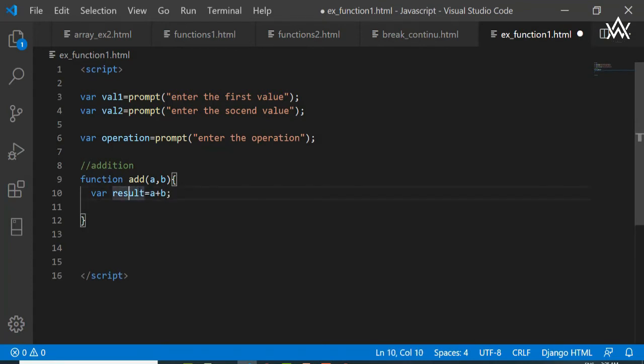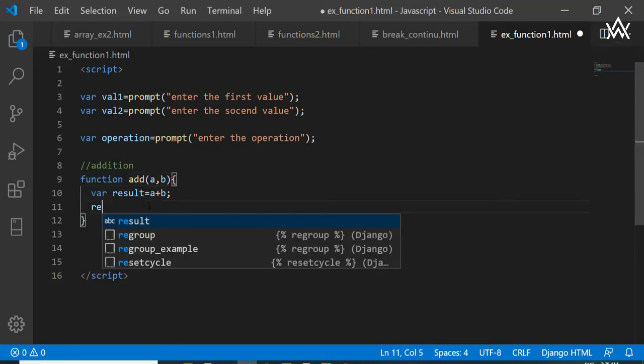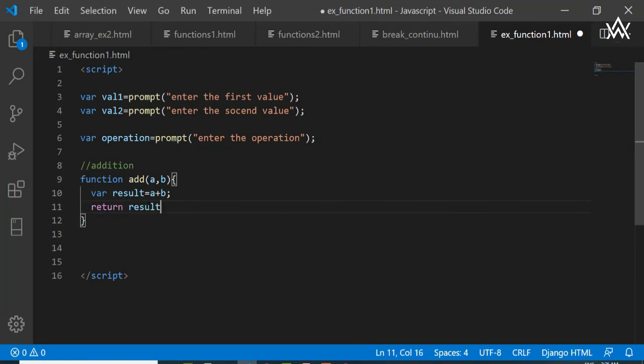But like that, this function will just create a variable inside it, and when we call it, it will do nothing. Okay, it will do nothing. So we have to return the result. So return result. Remember from the last video the return keyword, and I will do the same thing for the multiplication. I hope that I spell it okay.